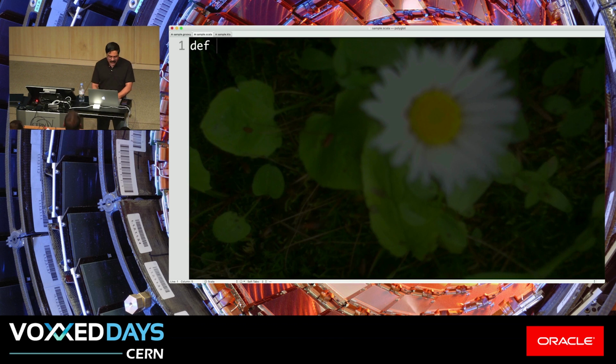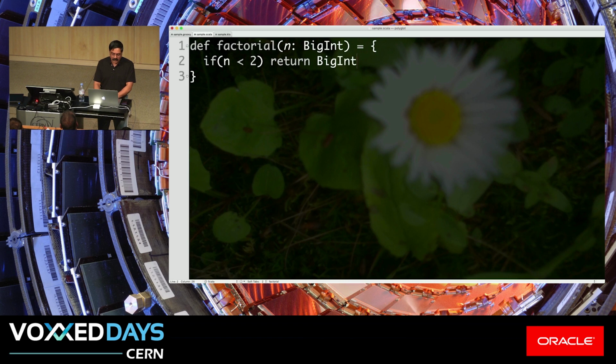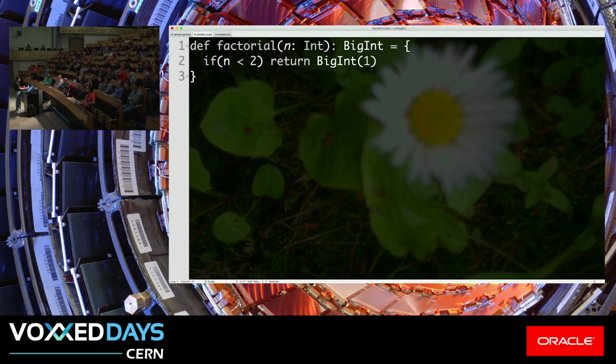I'm going to take a very silly example here of a factorial. In this case, of course, let's say n is an integer, and maybe you want to start with a big integer as well. And then what are you going to do here? You could say if n is less than 2, you can simply return the value of n at this point, which is 1. And of course, BigInt of 1, that's what you want to return. The input could be an integer, but the return is a BigInt.